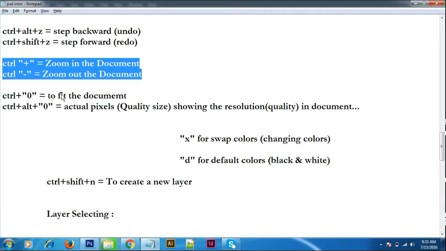Control plus Z. Plus is zoom in the document, minus is zoom out the document.